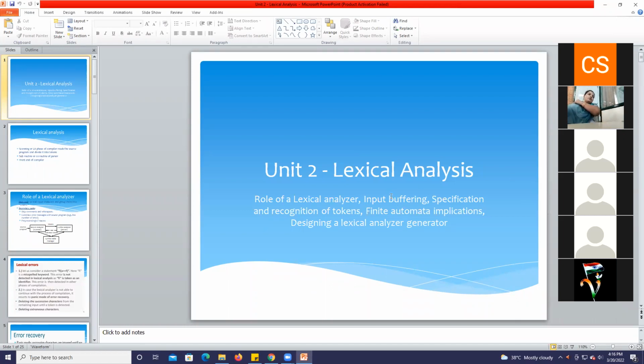So this is the syllabus of unit number 2: role of a lexical analyzer, input buffering, specification and recognition of tokens, finite automata implications, designing a lexical analyzer generator. So these are the 5 points under this unit number 2. For this unit number 2 also, you have to use the same book, that is the book by Aho, Ullman, Sethi. So Alfred Aho is the author. So let us start with unit number 2.